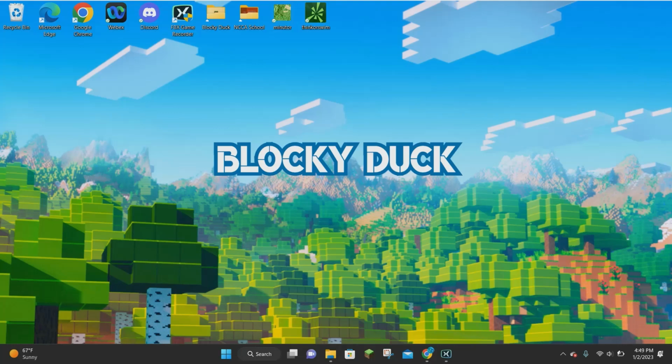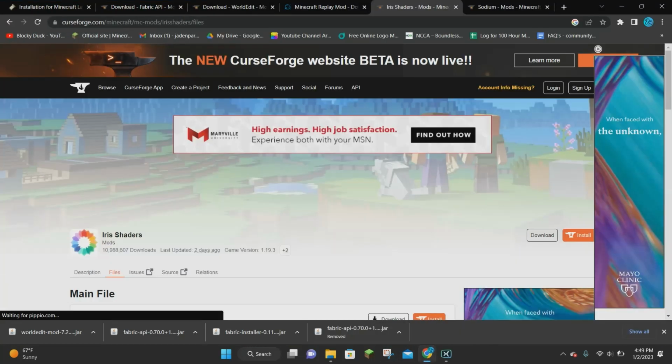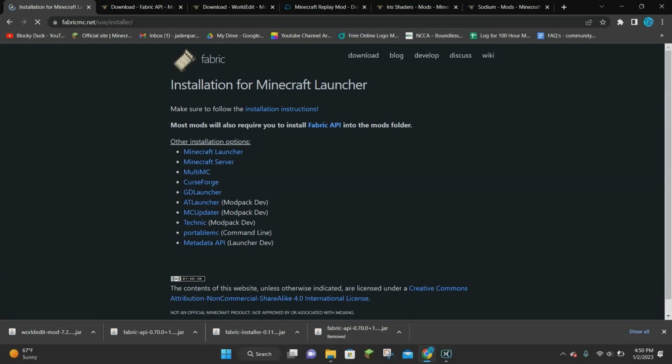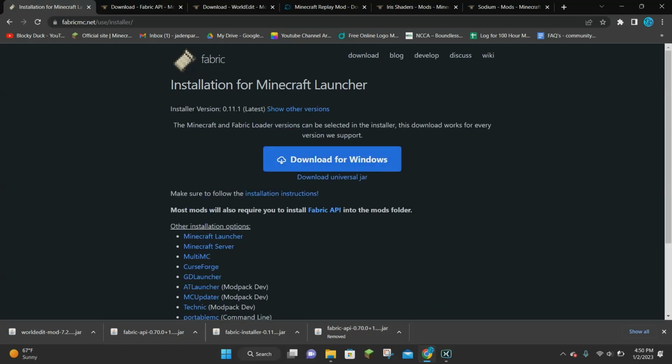For Minecraft 1.19.3. So the first thing that you want to do is go to the Fabric installation page, because you have to download Fabric before you can download Sodium. So anyways, that's going to be the first link in the video description. Sodium link will be the second link.